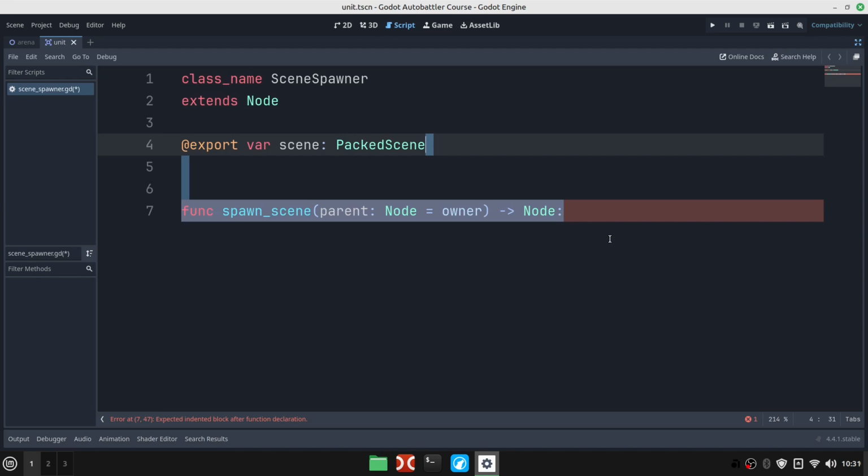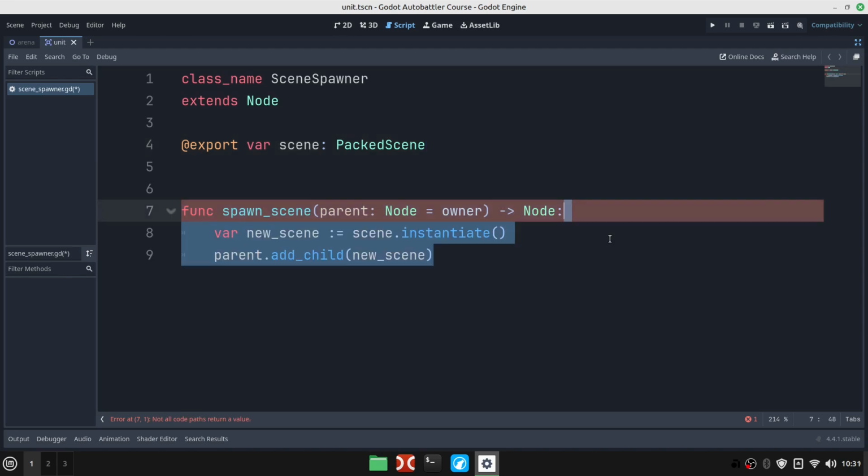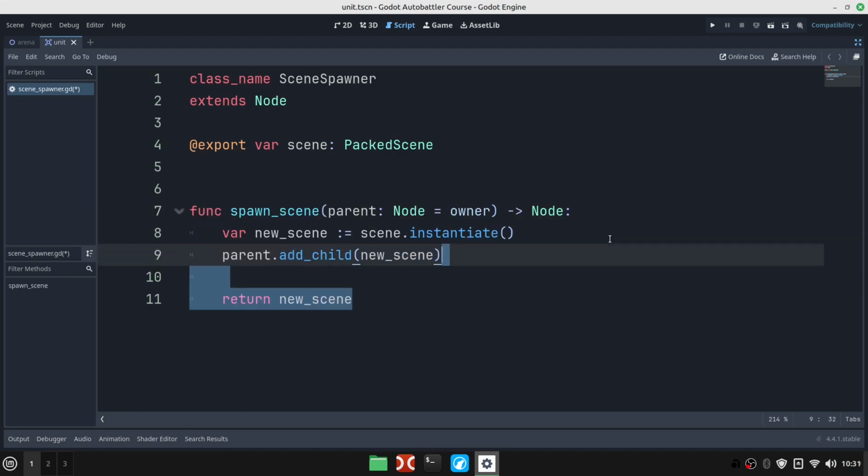So if the owner of the component wants to do something else with the node after adding it to the scene tree, they can. The function itself is super simple. We'll instantiate the scene just like we did previously in all the different places, store it inside a variable, call the parent's add_child method and pass in that newly instantiated scene, and return the new scene when we're done. And that's it. Pretty simple.